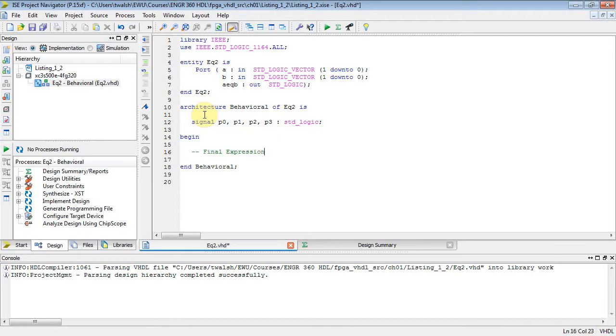Final expression, final SOP expression. And what's that going to be? Well, that's going to be A equal B is equal to P0 ORed with P1 ORed with P2 ORed with P3. There you go. Now we have to set up what P0, P1, P2, and P3 are. Right, so let's do that.